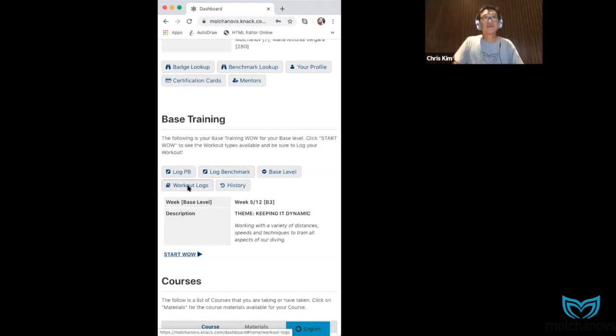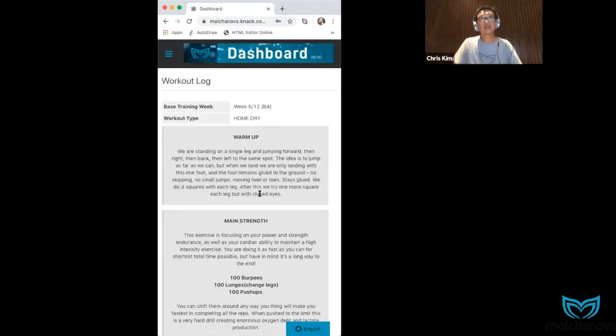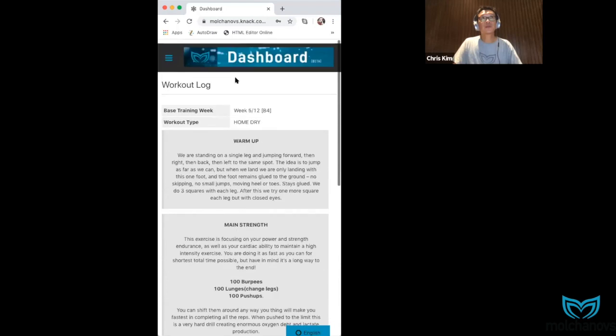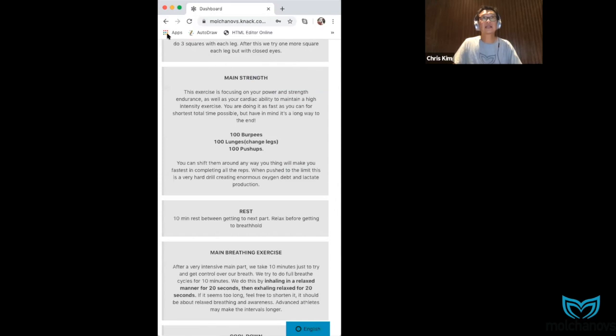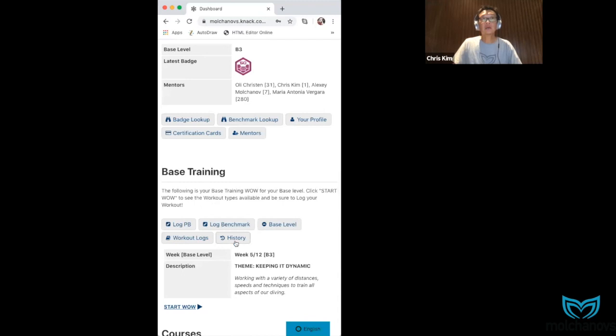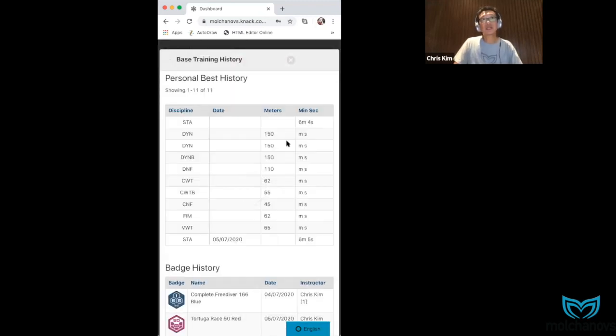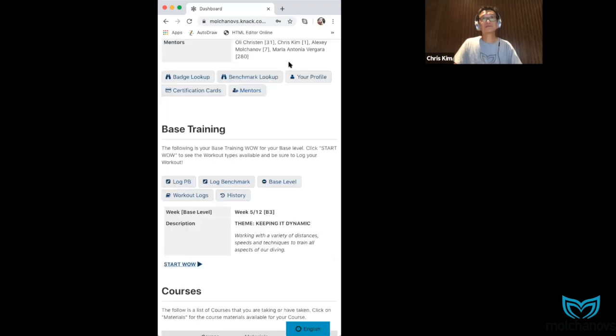And that just leaves the workout logs, so I can see the benchmarks that I've already done. And I can see the details on the workouts that I've done. I can go back to take a look at the workout that I did, as well as the results, which is one of the reasons why we would recommend that you log your workouts, so that you'll have access to that information later. Also, there's my base training history, which gives me my personal bests, the badges that I've won, as well as my base levels as I've changed them.